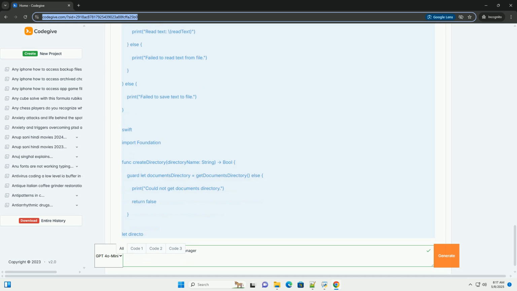And remember to use UIDocumentPickerViewController and UIDocumentBrowserViewController for interaction with files outside the sandbox where appropriate. Good luck.